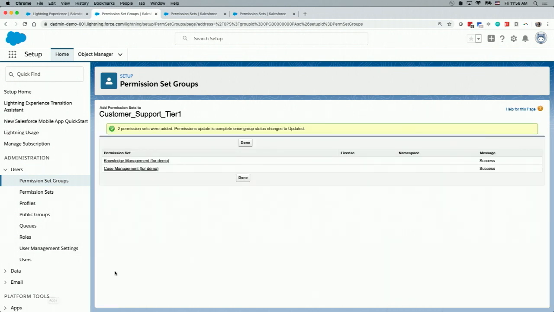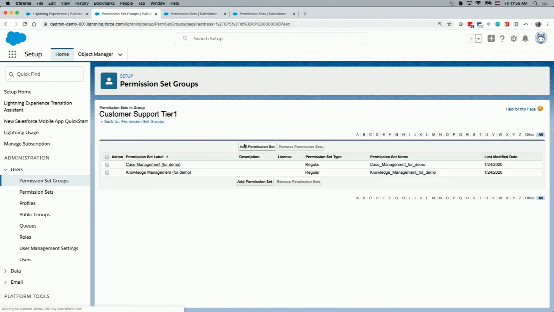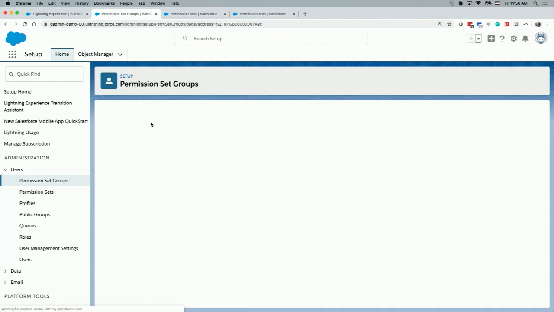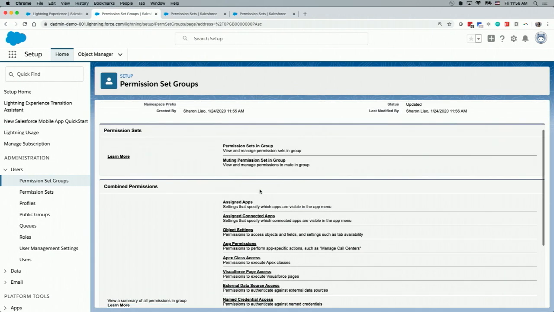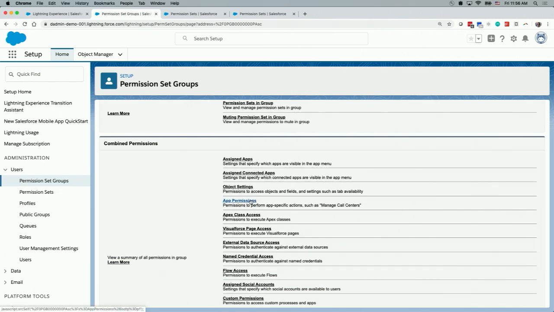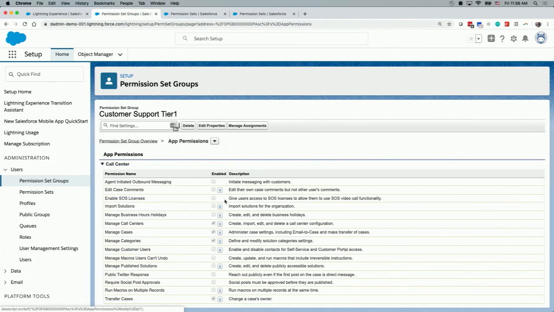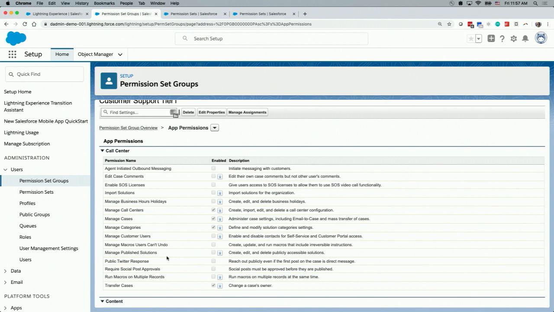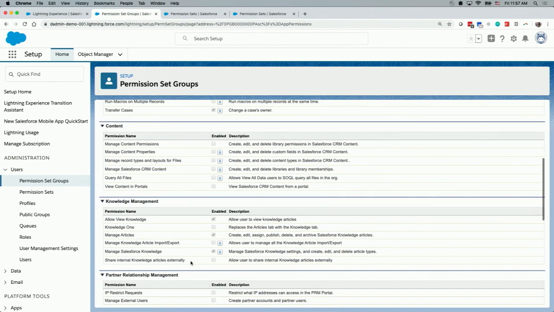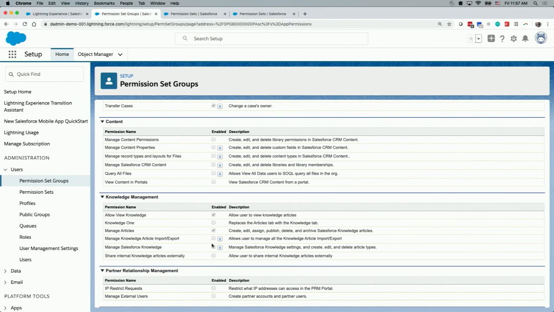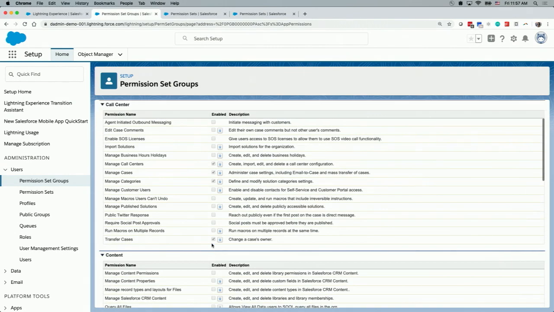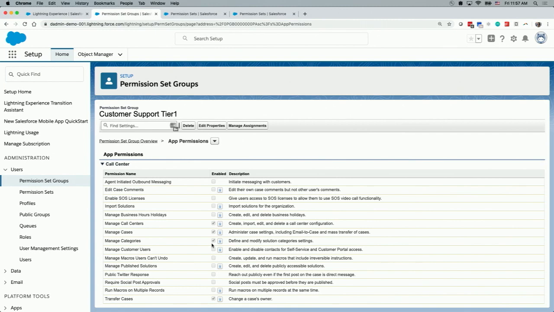It's running. It's my demo org, so let's give it a little bit of time. Okay, so now when I go back to my permission set group detail page, you can dive in to see what perms are actually included in this group, inherited from those perm set components. You can see on this page in my group, I have all the perms from the cost center, as well as the ones for knowledge management. So this is how you will interact with permission set groups in your org.